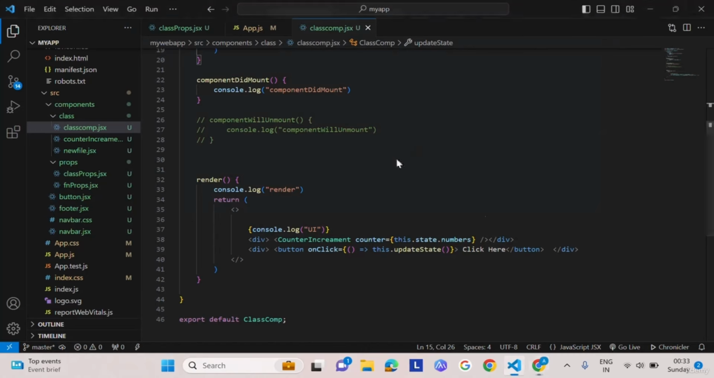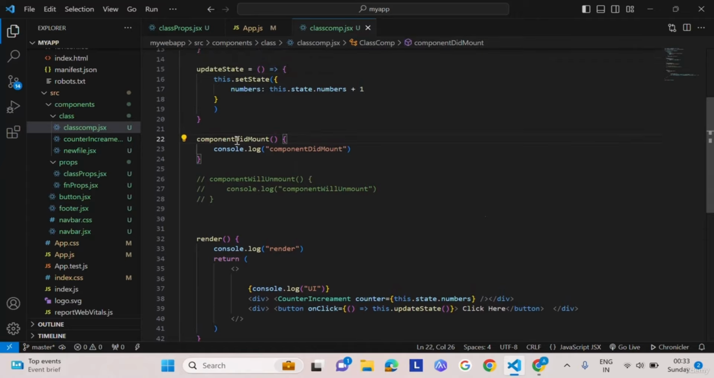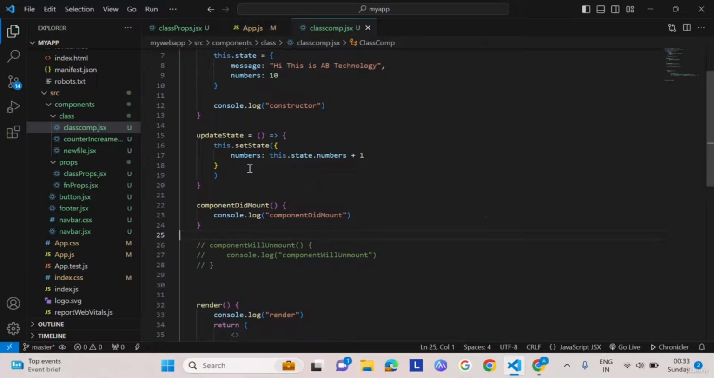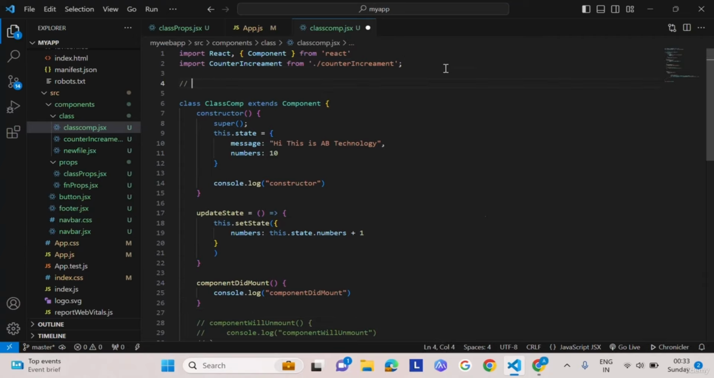See here, it will go to the UI. Then the last one is componentDidMount. As you can see, componentDidMount. So whenever they ask in the interview what the class component lifecycle methods are, you should tell componentDidMount, componentDidUpdate, and componentWillUnmount. You have to tell like this, so he will be happy.